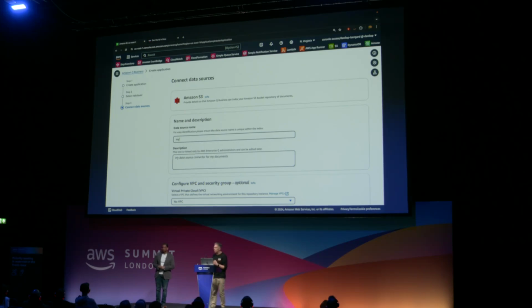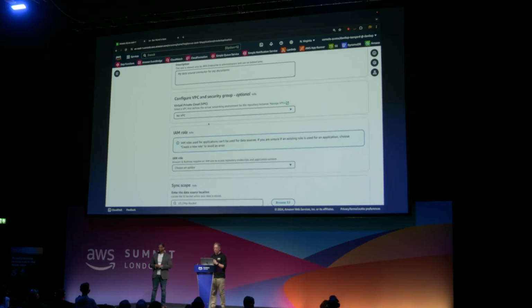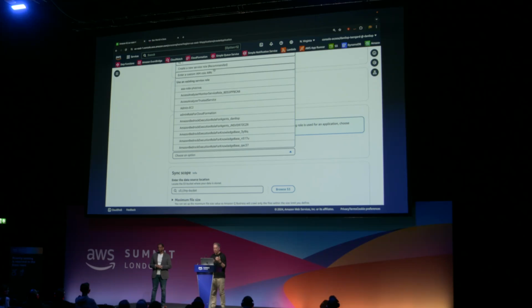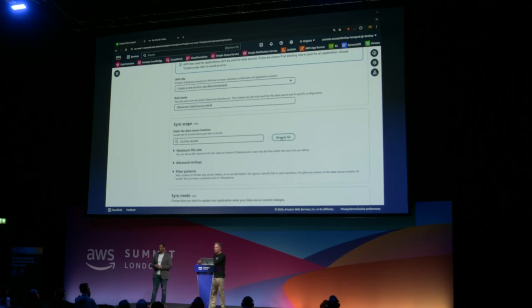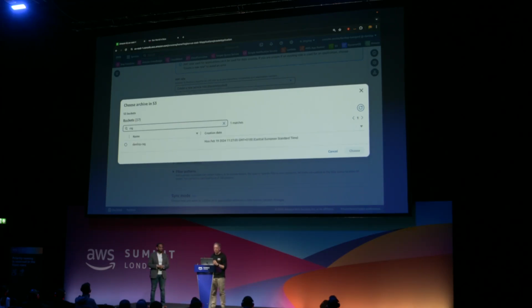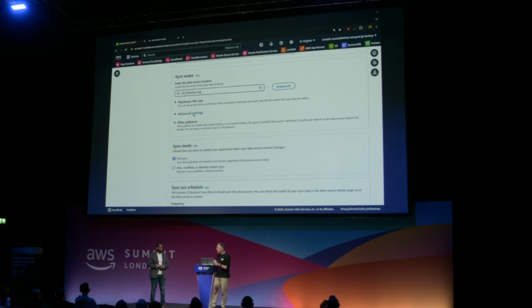I give the data source a name. Optionally, I can use a VPC to connect to the data source, depending on your configuration. Again, I ask Q to manage permissions for me. I ask to create a service role that will give permissions to Q to connect and read data from this bucket. And then I go on S3 to browse my buckets. This is the one that I want to select. There are some advanced settings, and we'll go into that in another demo that is more focused on permissions.